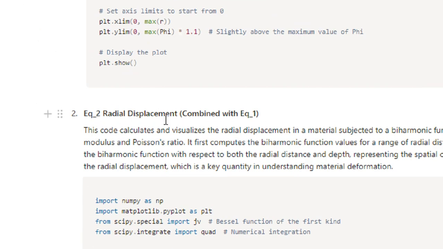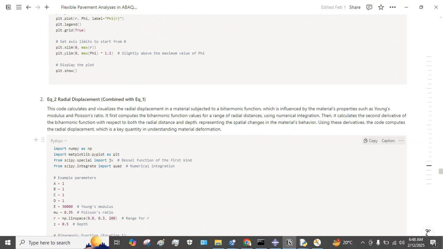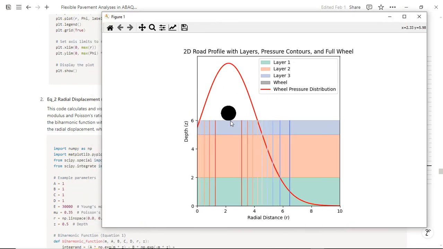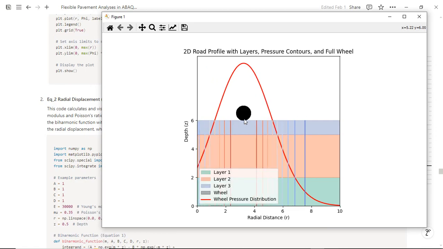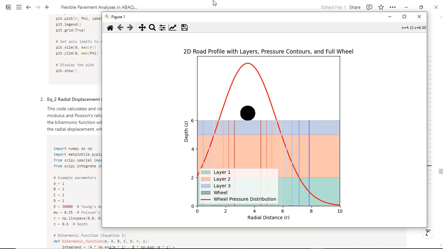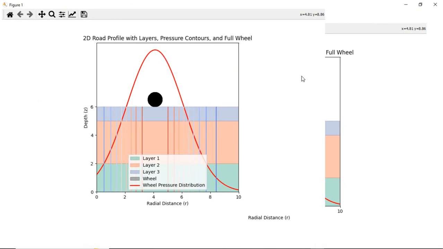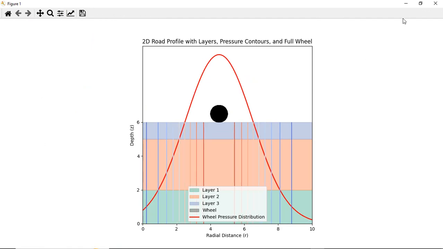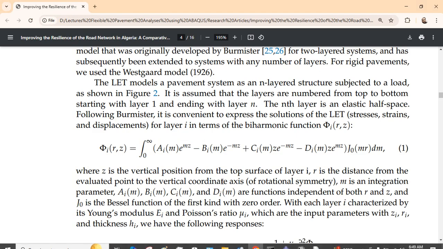Then we have this radial displacement function, which is derived from the biharmonic equation, and it actually creates the radial displacement visualization for us. So in this format it will give us the results. It's not something we are looking for. It is just an animation that I'm trying to show you. So I will close this, and I will go back to the paper.